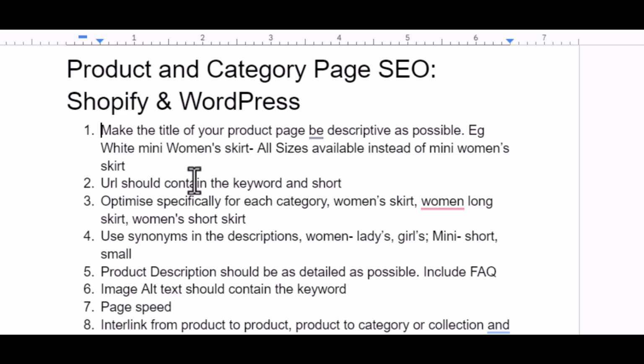The URL should contain the keyword and the URL should also be short. This is the URL. This is the title of the product page or category page: white mini women's skirts, all sizes available. This white mini women's skirt is the only thing that should be in the URL of the product or category pages.